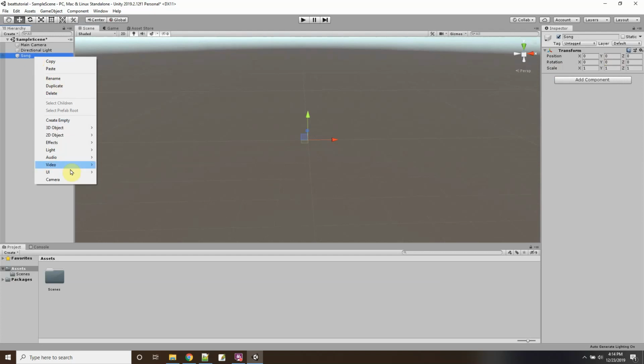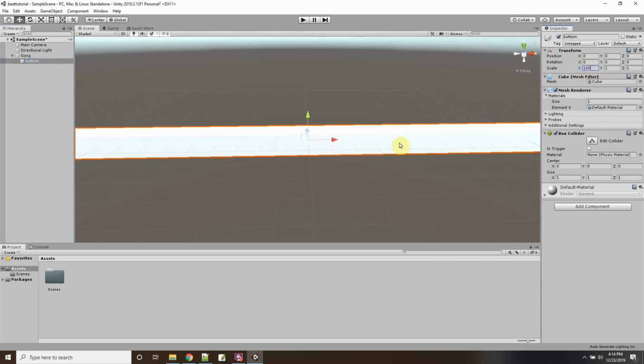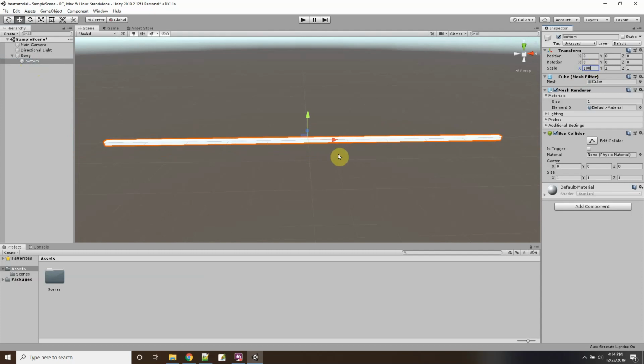Now under song, I'm going to add another game object. I'm going to add a cube, which is going to just be the base of my waveform that I'm going to display. And I will just call this bottom. Okay. And the bottom, I'll stretch out to maybe like 100 right now, just to get an idea of the size here for the wave that's going to display on.